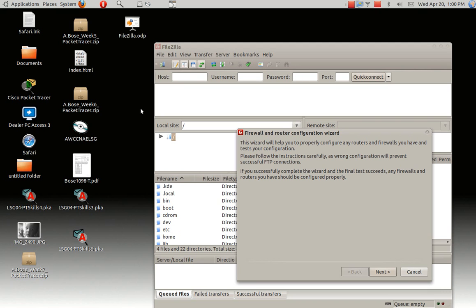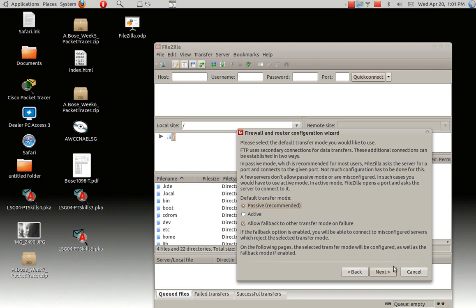This is some basic information about the firewall and router configuration wizard, just to let you know what's going to be done. So we'll click next. Next here we have the firewall and router configuration, which talks about the default mode that you want to set up for your FileZilla client. Passive mode is the recommended mode, because in passive mode FileZilla asks the server for a port and connects to the given port, and not much configuration has to be done for this.